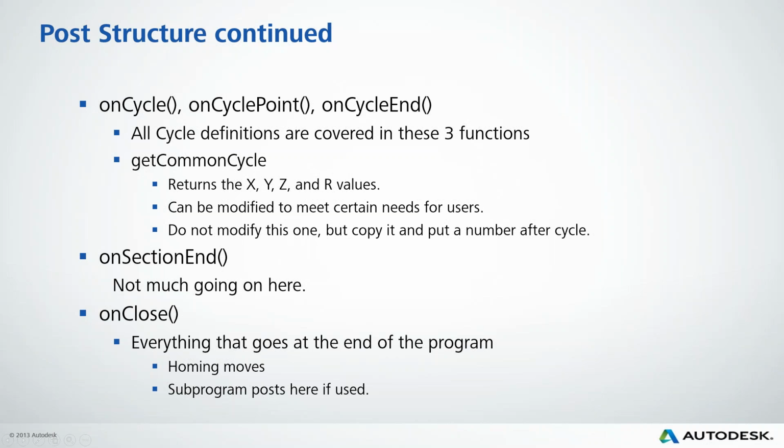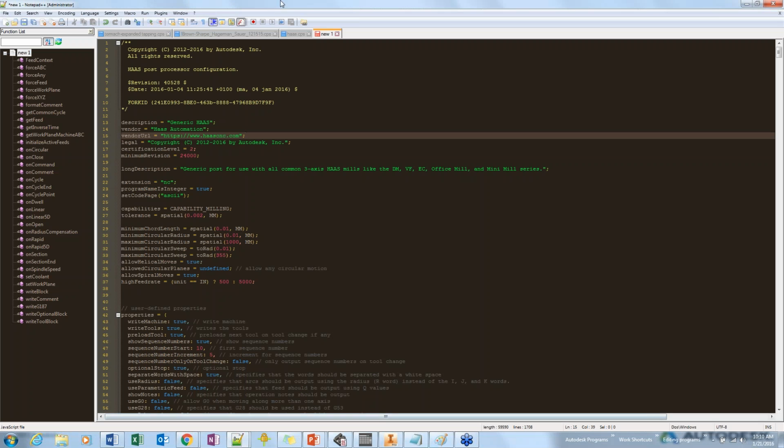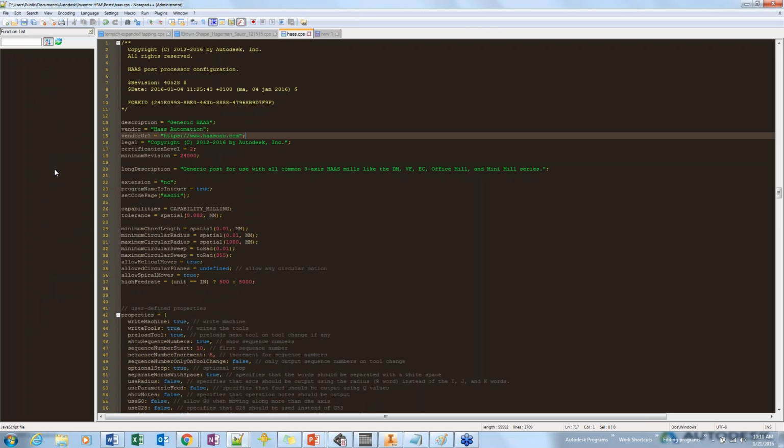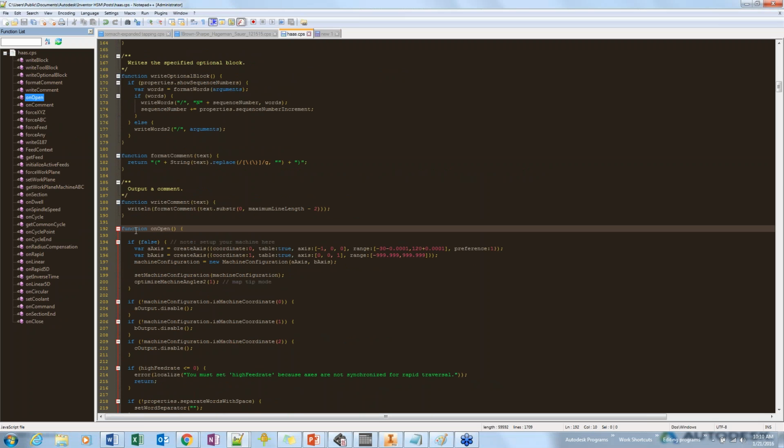Okay, so let's go ahead and take a look at some of this, and I'll show you also the relation to the program in our posted code. So here again on the function list, you have all these different functions. If you go into here, I have onOpen, so I'll just double click on that and it goes to my onOpen function.